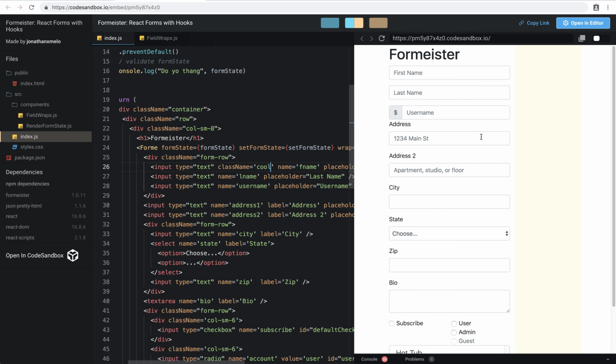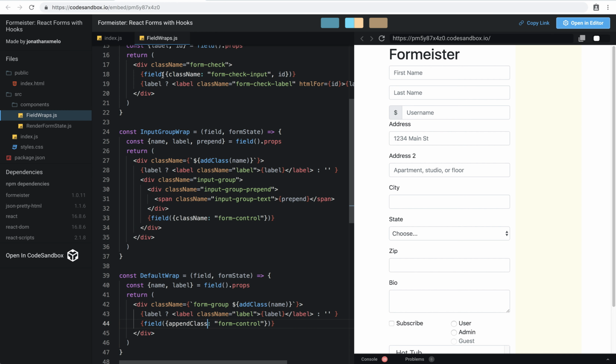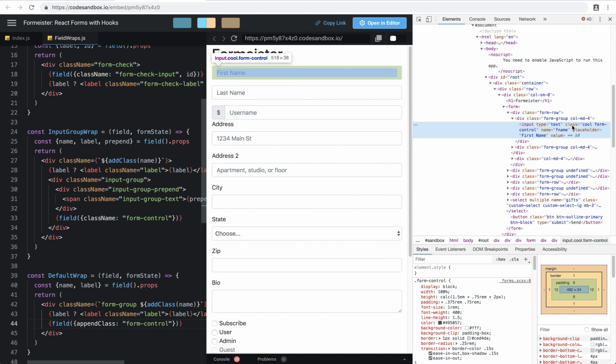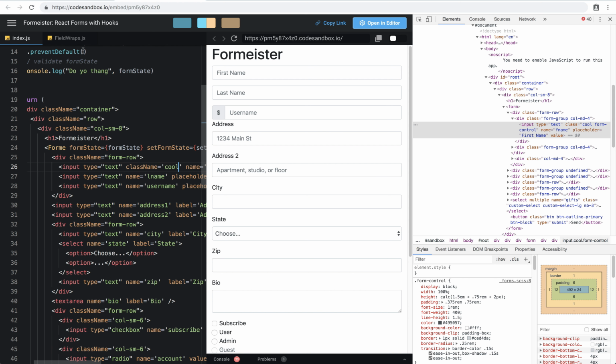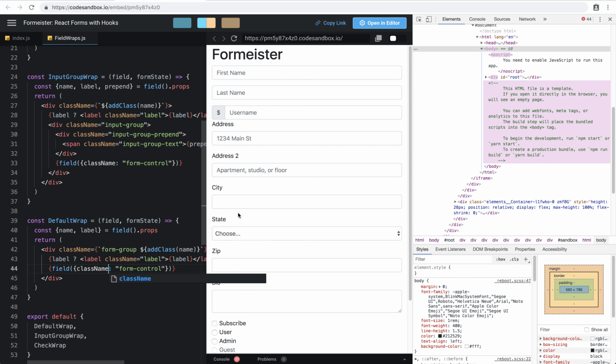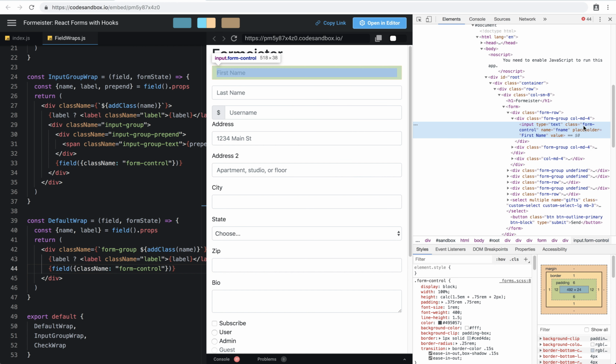cool, right? Then what it'll do is append what's here, so form control. If we right click here, inspect, we'll have cool space form control, and that's what you see. So here's the input, here's a class, cool, and then you have form control. If we go back and change this to class name, it's just going to override it. So you see that there.